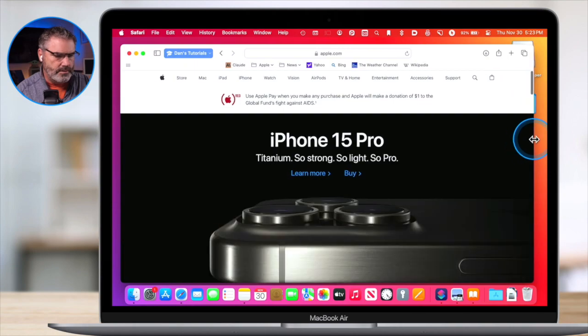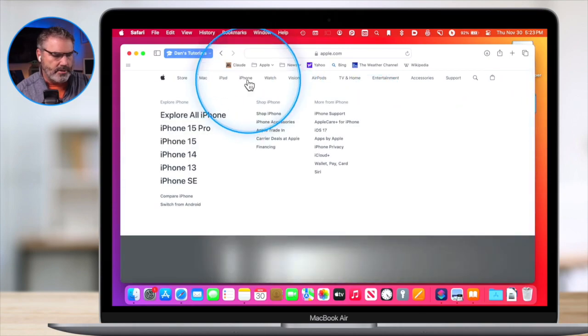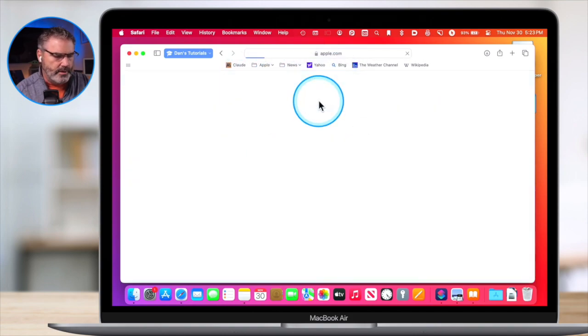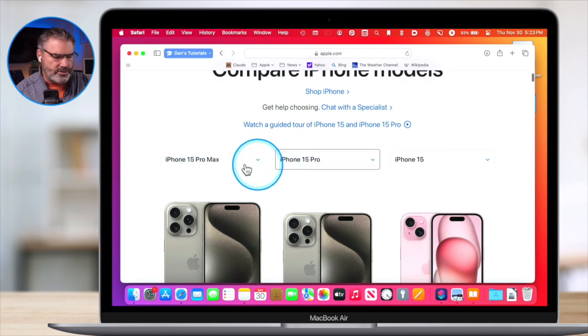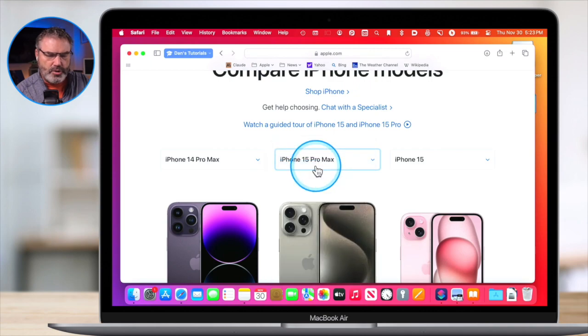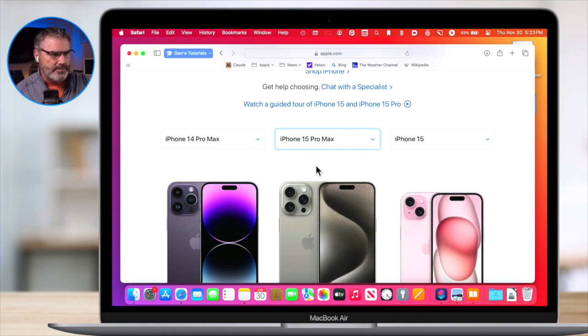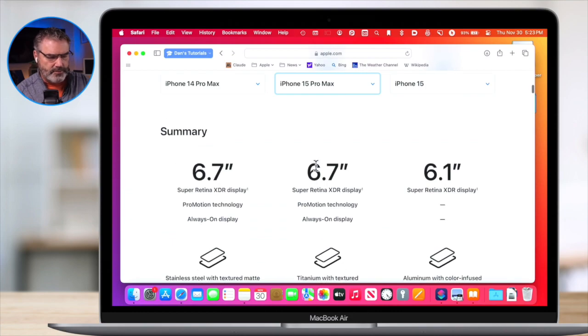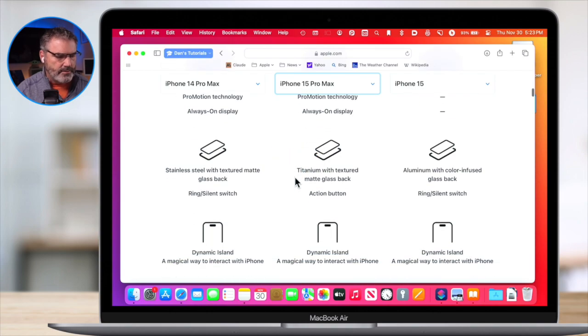When I go up to iPhone here, what I'm going to be able to do is compare. It's a great tool. And I'm assuming, Roger, that you're talking about the iPhone 14 Pro Max compared to the iPhone 15 Pro Max? Correct. Okay. So with this, we're able to compare them, and you're going to see there's really not a whole lot of difference. Right down here, everything's the same. And as we keep going up, we have titanium on the 15, so it's going to be a little bit lighter.